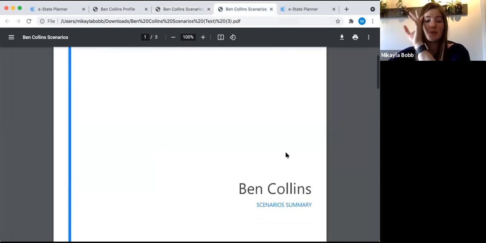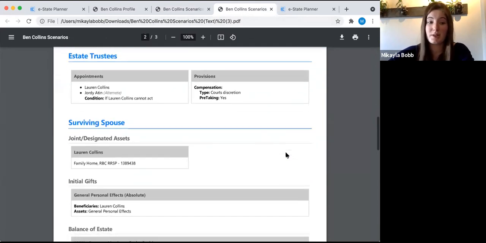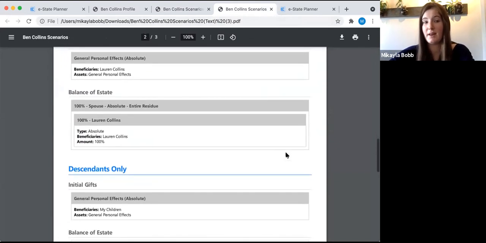And the last one is just your text scenario summary. So it's got all the details on everything. So who are the trustees, how you've divided up each of the scenarios, what gifts you've created. It's like the will without the legalese. So it's just got all the information in more of a digestible form.